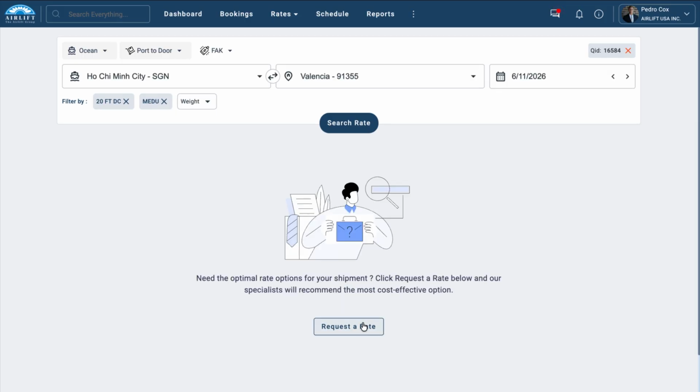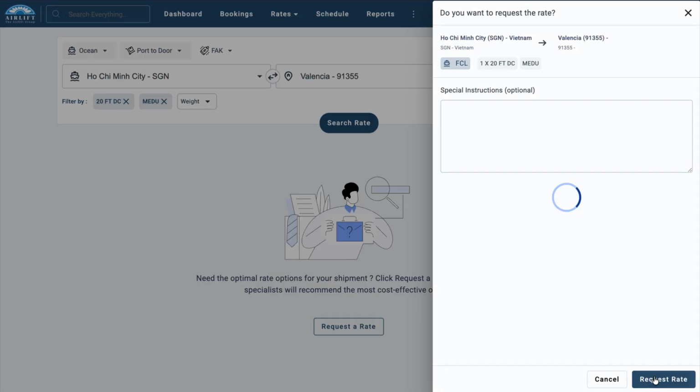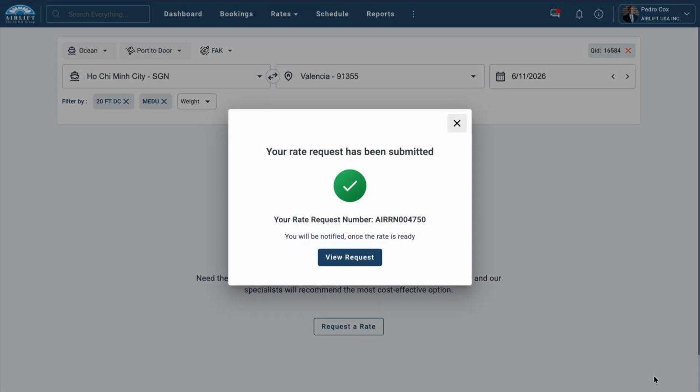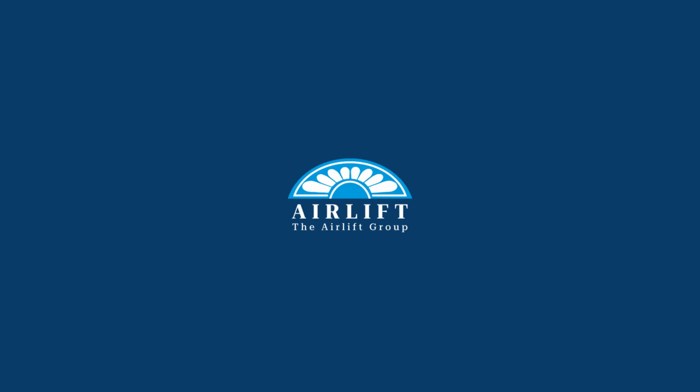If no live rate is available, use request rate to send the shipment details for custom pricing. This gives you pricing visibility for the full shipment move so you can compare available options and take the next step with confidence.